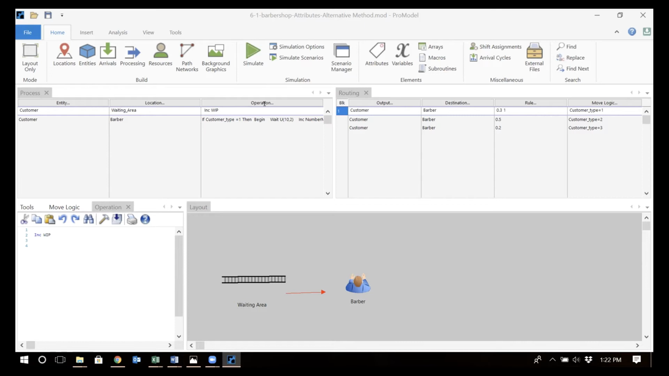Okay, so now I want to ask you, if I still want to calculate the work in process for men, women, and children, where do you think I have to increase that variable? And the move logic? Okay, okay, let's try that and see what we get.